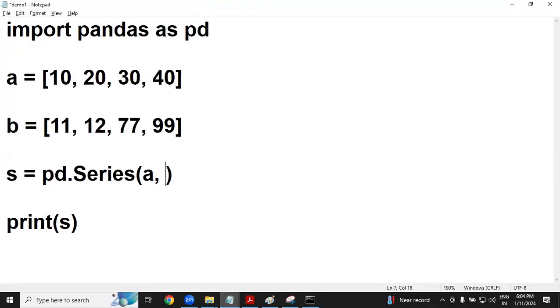Now here, a, comma, and get ready for my favorite syntax: index equals b. What is that syntax? Keyword argument. Say it three times. Keyword argument. Second time. Third time. If I say my favorite syntax, you have to tell me immediately: keyword argument.